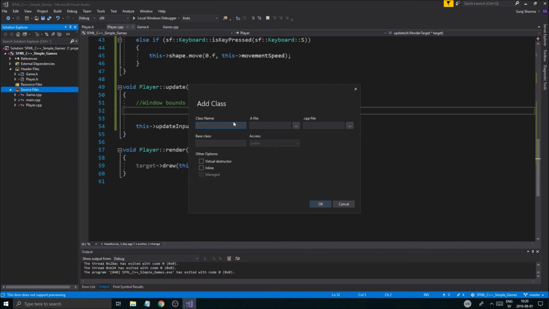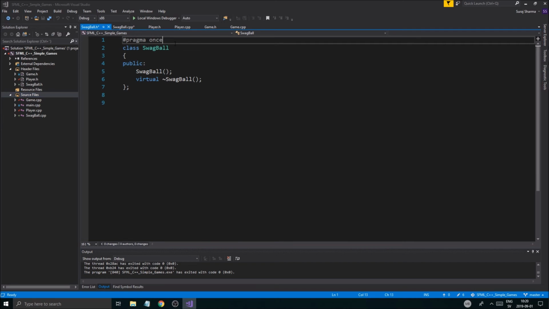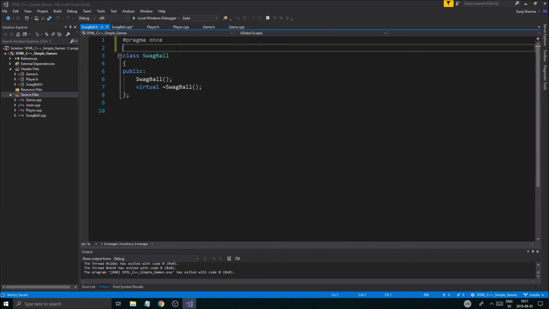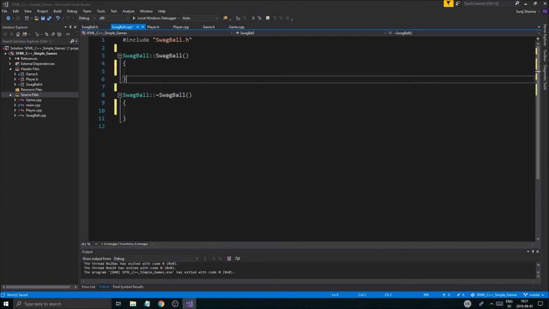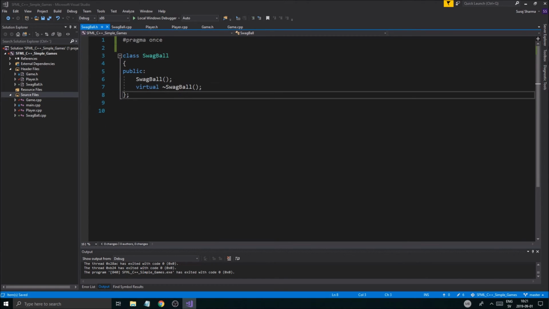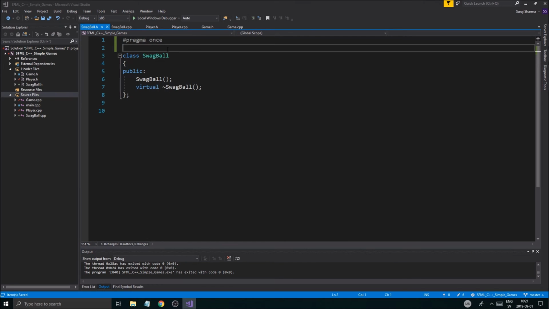So I'm just going to call it SwagBall. It's a very stupid name, but it's a name that I chose because I'm stupid, but we'll keep that. Whatever name you want. If you just want to call it balls, I won't ban you from the channel. So do whatever you want. I'll call it this and we're good.